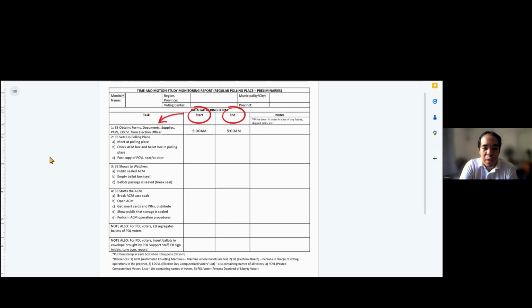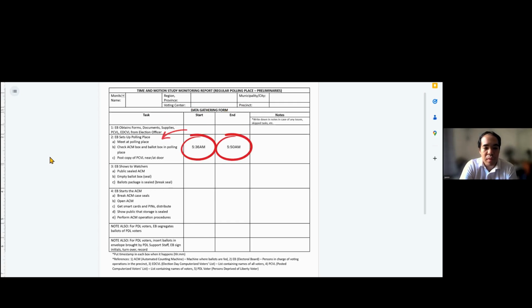For task 1, EB obtains forms, supplies from the election officer. Since this is done before the electoral board goes to the polling place, write down the start and end time when the EB arrives at the polling place with the forms. For example, they arrive in a classroom with the forms at 5 a.m. Write 5 a.m. as the start and end time.